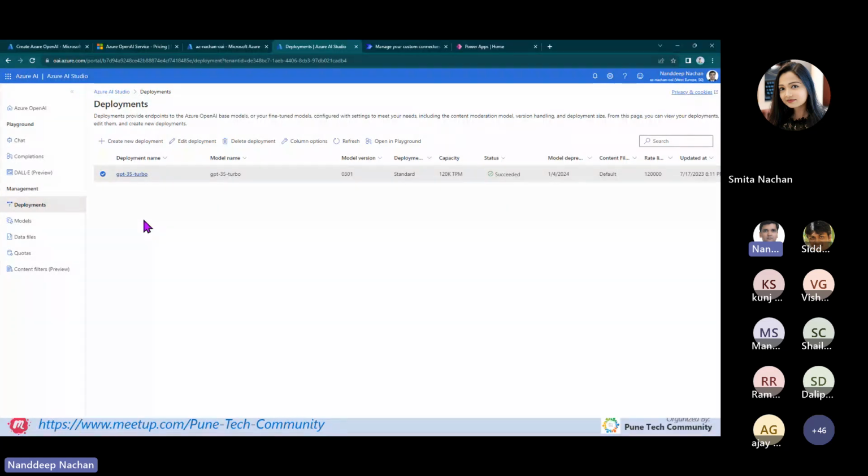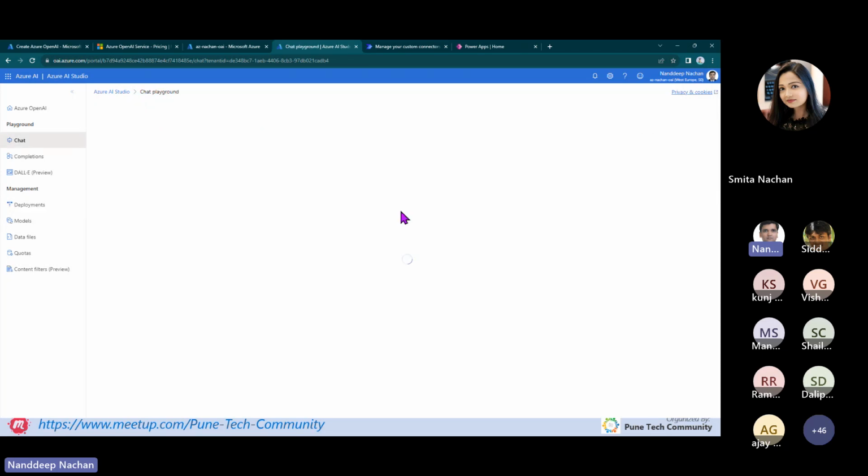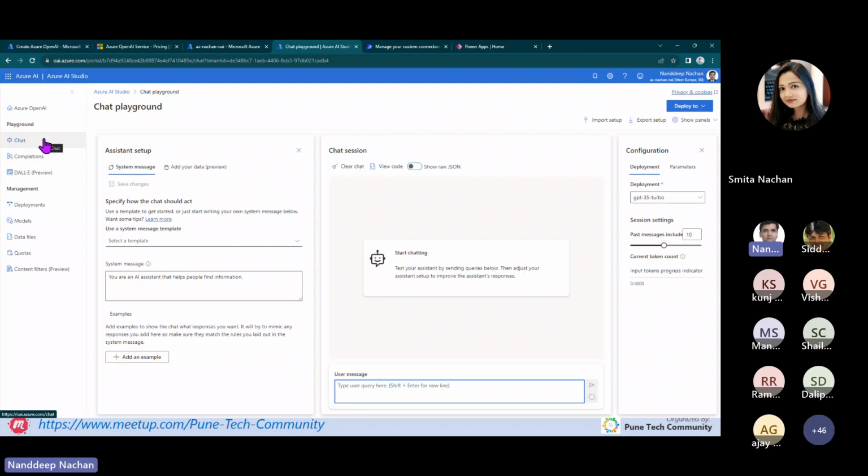This is a ChatGPT 3.5 based model where we'll be able to give some kind of prompt and get the completions out of that. If you want to use that, select this deployment, click open in playground, and this one will take you to the chat playground.